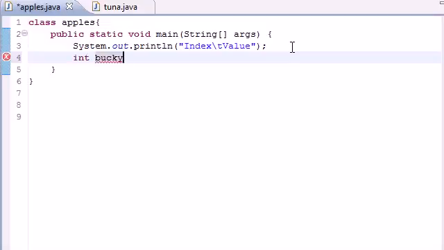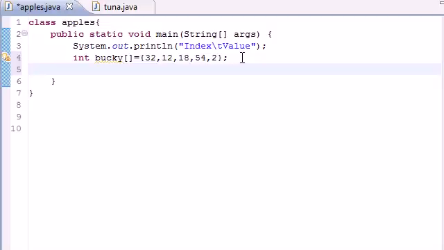So I'm going to make an integer array called Bucky, and I'm going to use that array initializer that we used last time, and go ahead and add like 5 or 6 values or something. Add like 32, 18, 54, and 2. It doesn't really matter how many values you add, as you'll see why later on. But go ahead and make an array and put some values in there. It doesn't really matter what they are or how many you have.